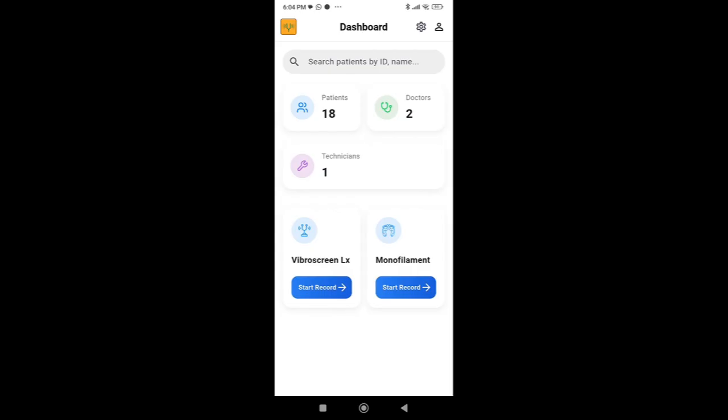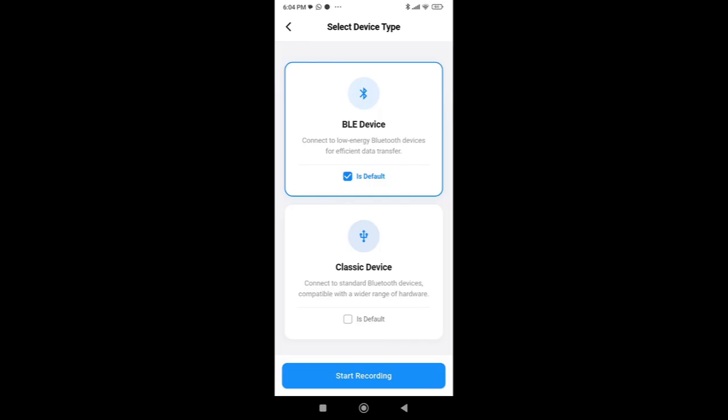So there are two devices, the BLE device and the classic device. Mostly we'll be using a BLE device. Some of the very old devices were using the classic device, so those are almost discontinued. If some customers are using that, then you can check with that. If it is not working in BLE, then you have to tick the classic box for doing it. Now it is by default BLE.